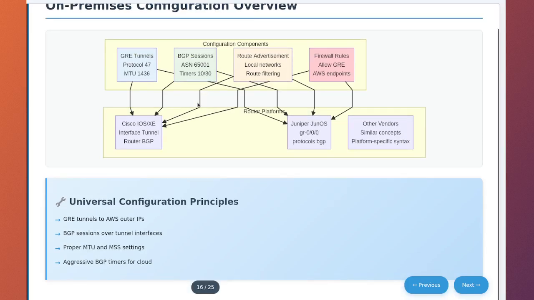GRE tunnels pointing to AWS endpoints, and BGP sessions over those tunnels. Key considerations include MTU sizing, BGP timers, and route filtering. I always recommend starting with aggressive BGP timers for faster convergence in cloud environments. Make sure your internet firewall allows GRE traffic, Protocol 47, to the AWS outer IP addresses.